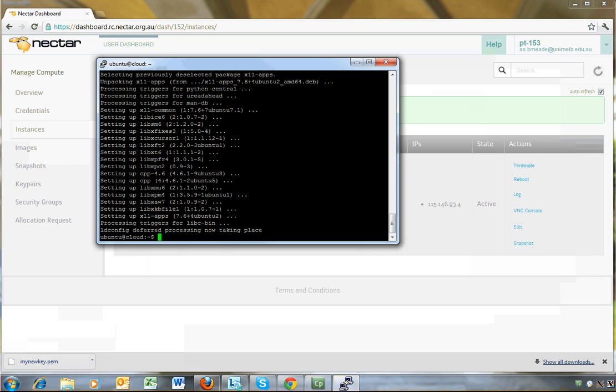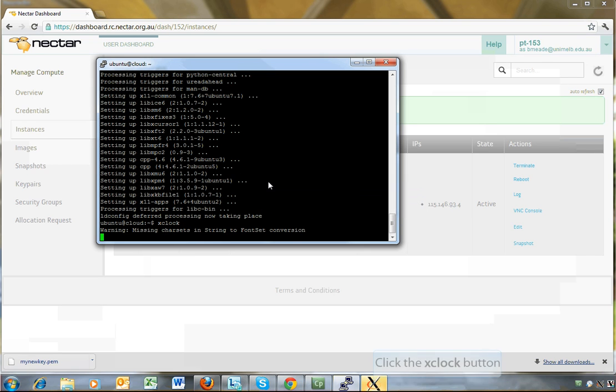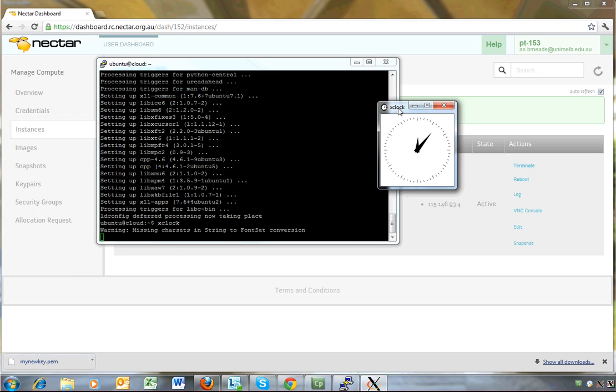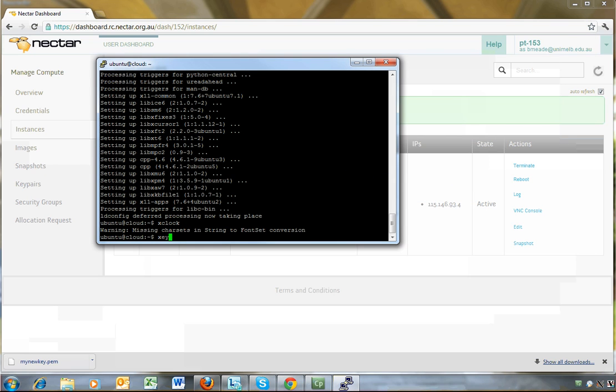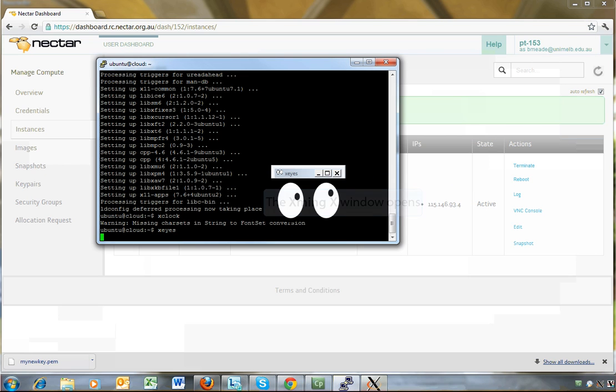Once they are complete, as long as I have my Xming running on my local machine, I can send a command that will send a graphical window to my local machine. So if I type in xclock, I'll now see that Xming is trying to launch the window, and there's my xclock, which I can close. xeyes is there as well.